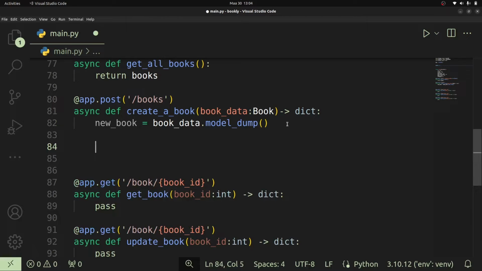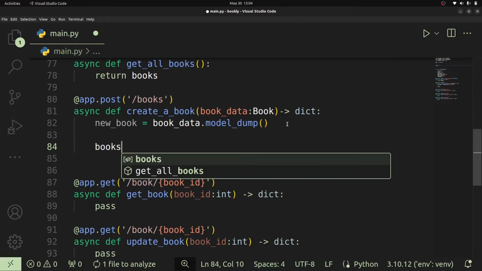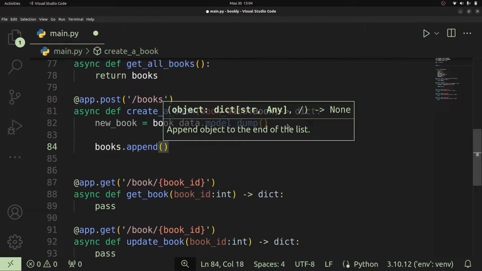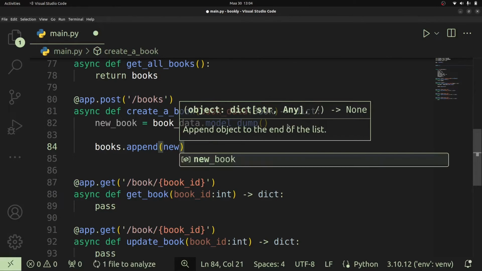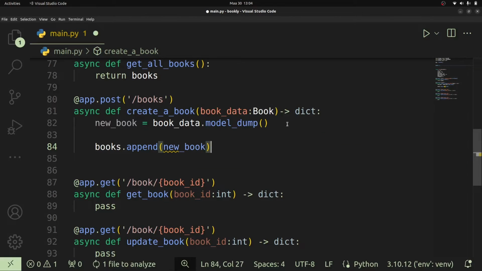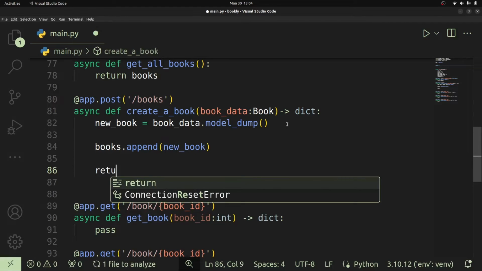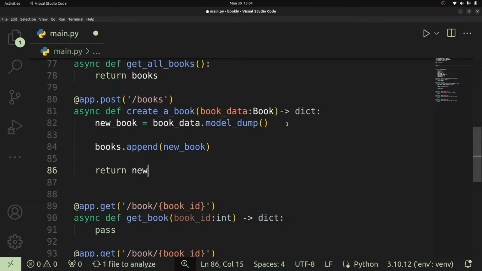To add this to our list, we're going to say books dot append, and in this case we are going to append our new book, just like that. And once we've been able to do that, let's return the newly created book. So we shall say return new book, and that is going to be enough to add our book to our database, or our in-memory database.